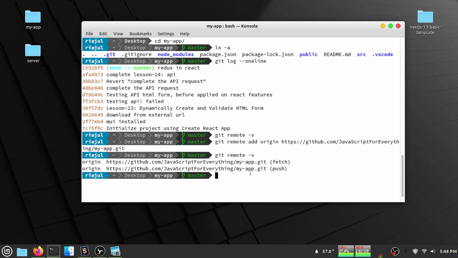So now let's check whether we can push our repository to GitHub. For that, I write the git push command, and then the remote name, which is origin, and then my branch name, that is the master branch. As soon as I do that, it asks for my username and password. So I have to provide my username and password.